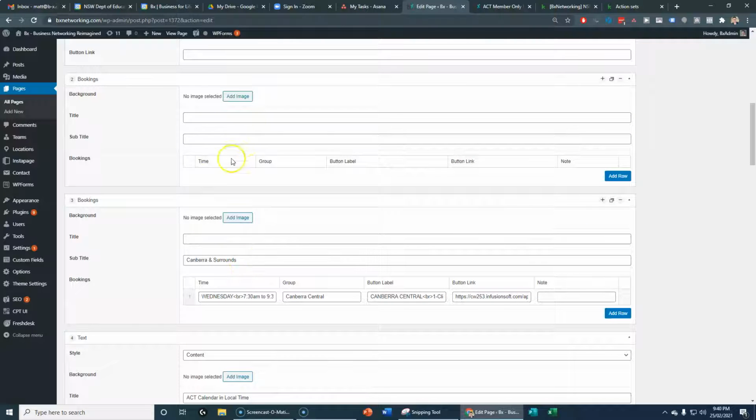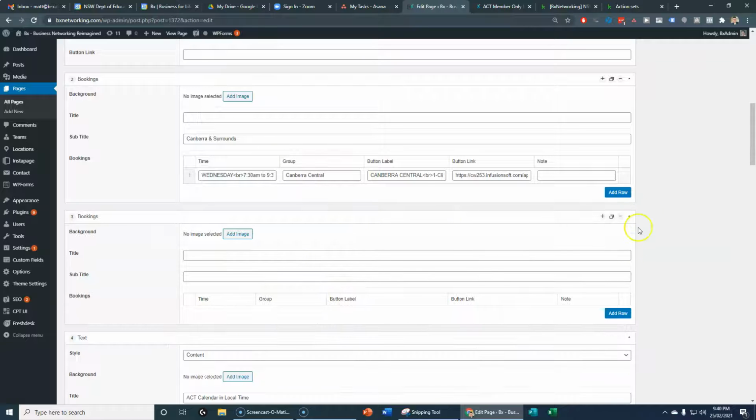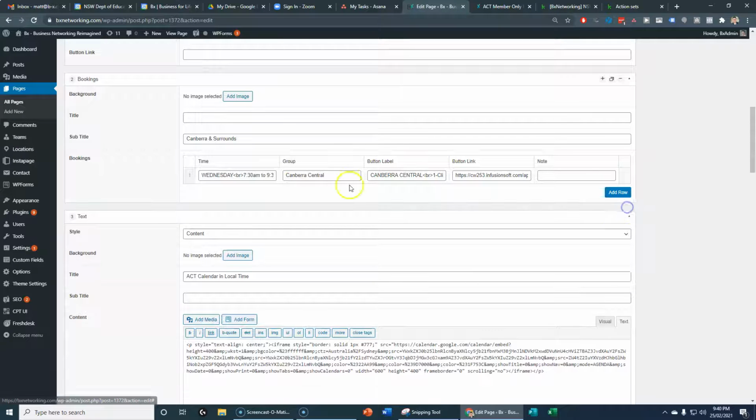You've got all this same information there. So you go week A. So camera surrounds week A, camera surrounds week B, and add that in there. You can move them up and down, stuff like that if you need to as well. So I'm going to get rid of that one there, but that's how you update that page.